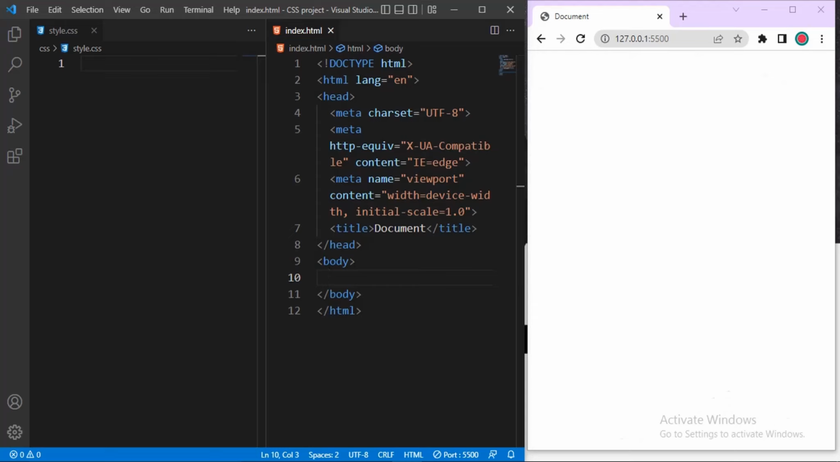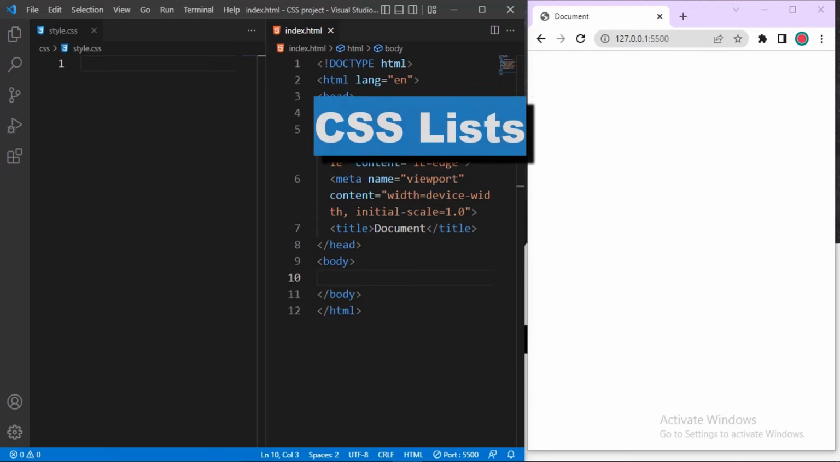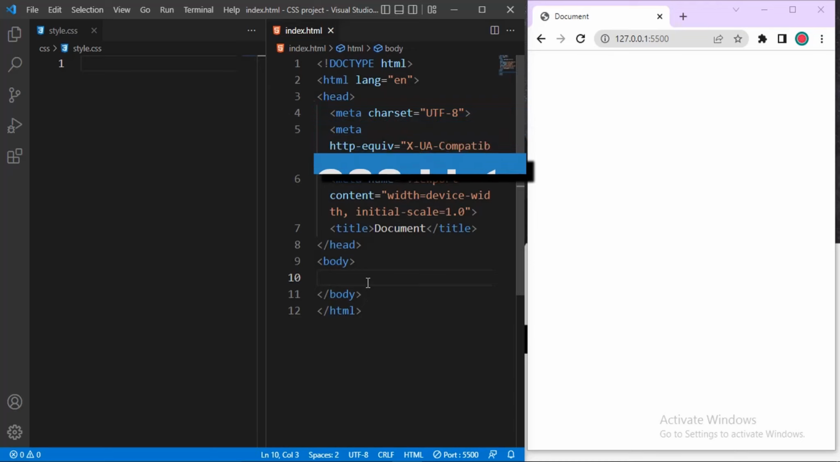Yeah, in this video we'll be doing CSS list. Let me create a list. There are two types of lists: we have ordered list and unordered list. As we proceed, you'll see the differences.